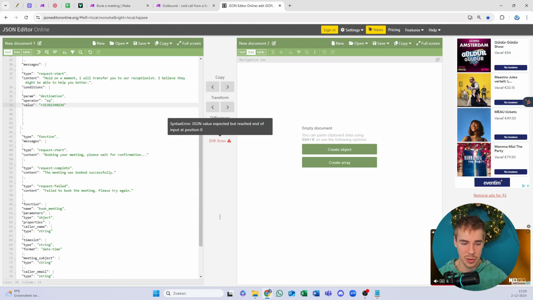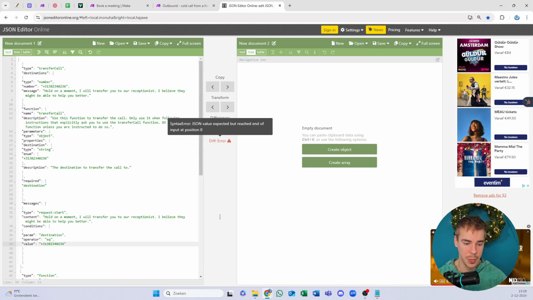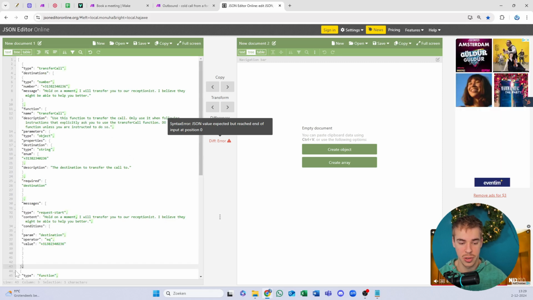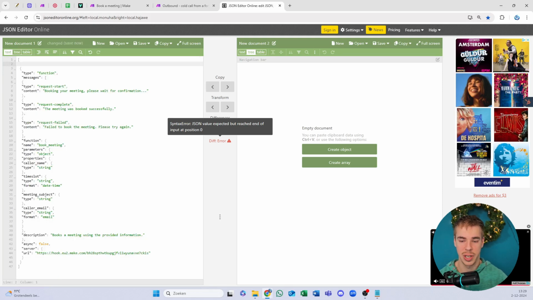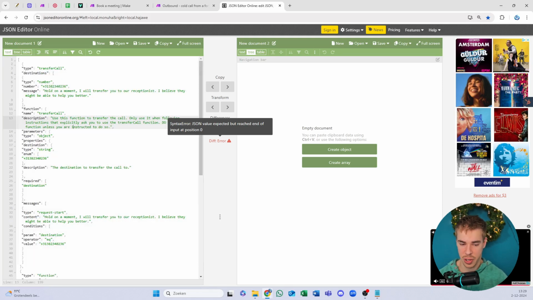I'm gonna leave that the same for now. If that's not important for you, what you have to do is find this curly bracket with a comma right here, and delete everything above there up until the open straight bracket, and then it's still going to work, but it won't be able to transfer calls. For now, I'm just going to leave that in there.